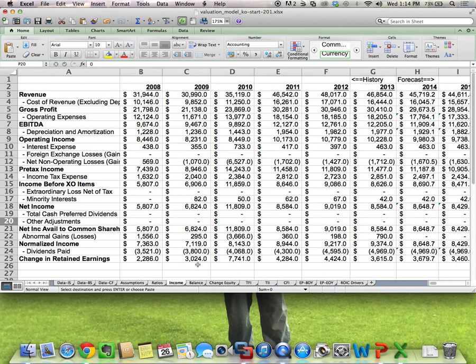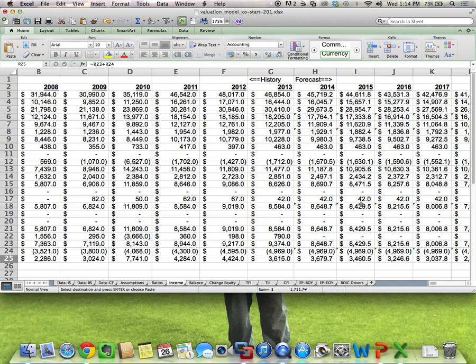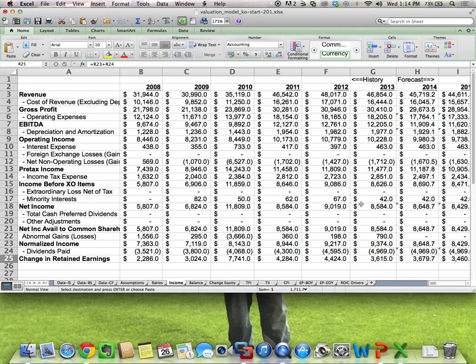So if you're following along, the bottom right number on your income tab should be 1711.7. All right. You forecast the ratios to what? 2024. So 11 years. And the reason why we're doing 11 years is 10 years will be defined. Year 11 will be the start of the continuing value period.